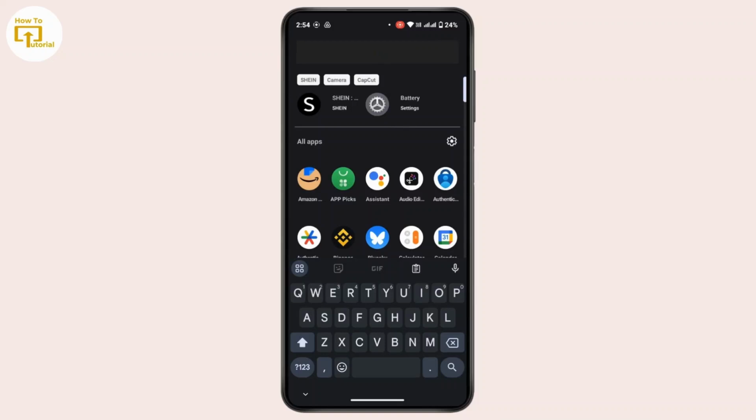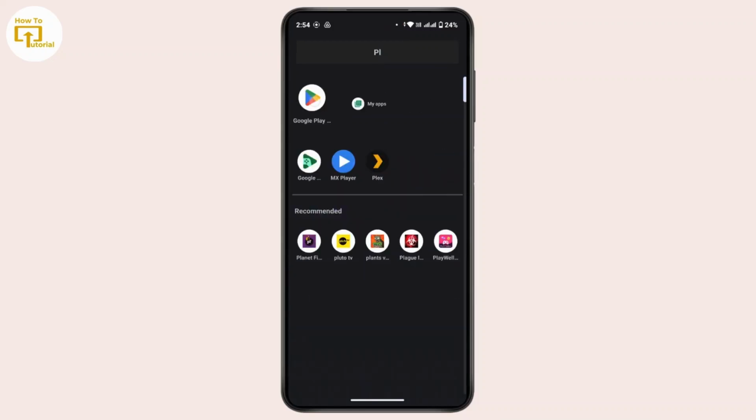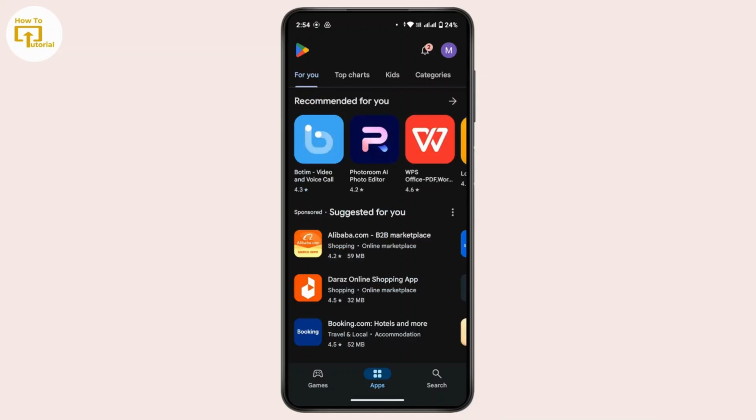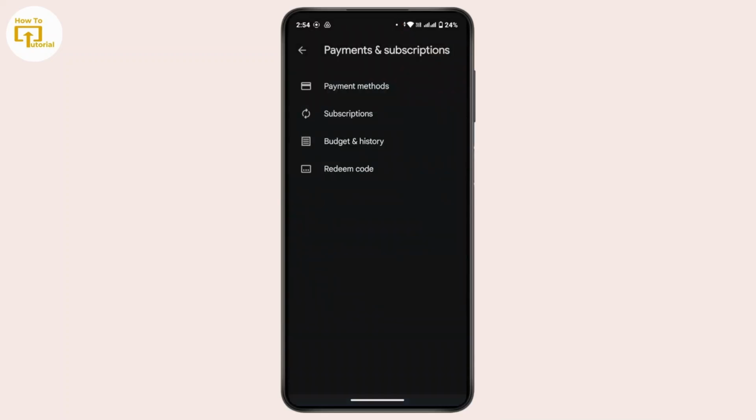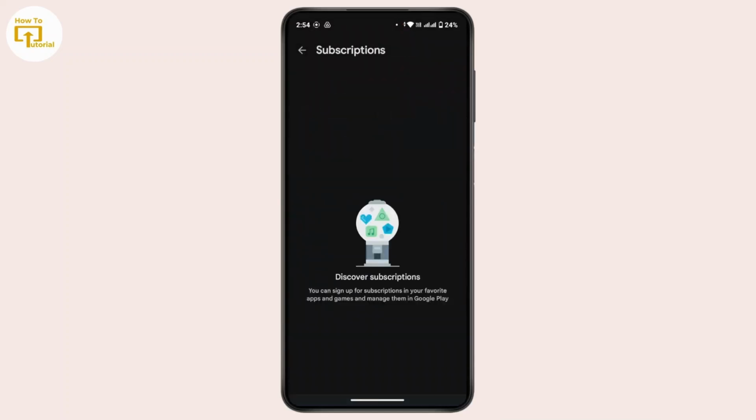First of all, you have to open up Google Play Store application on your Android device. After that, tap on your profile icon at the top right corner of the screen. From here, tap on Payments and Subscriptions. Now tap on Subscriptions. Under Subscriptions, you will see a list of all of the active subscriptions. There, find out the one that you want to cancel and then tap on it.